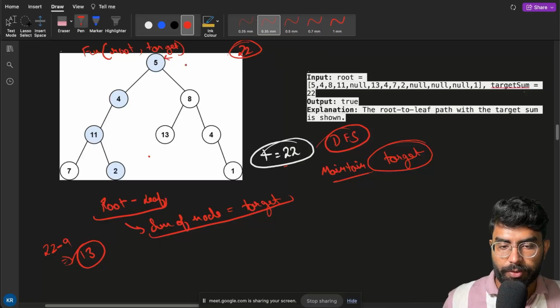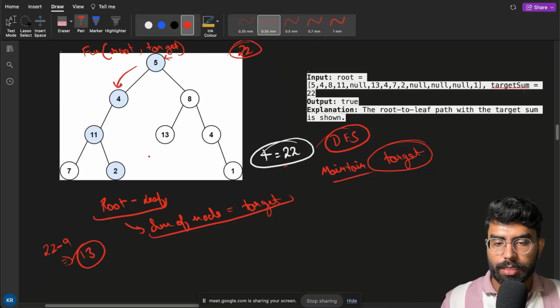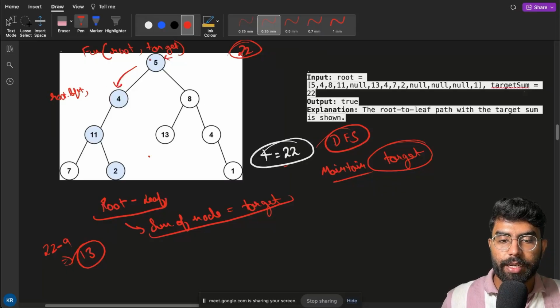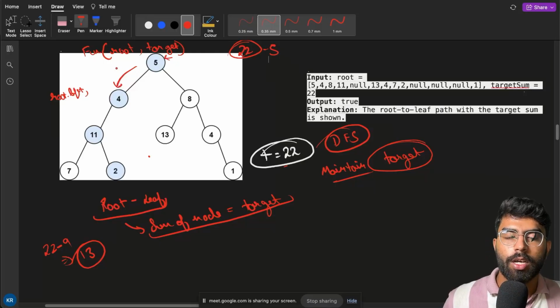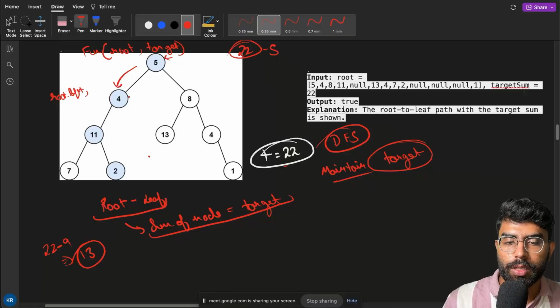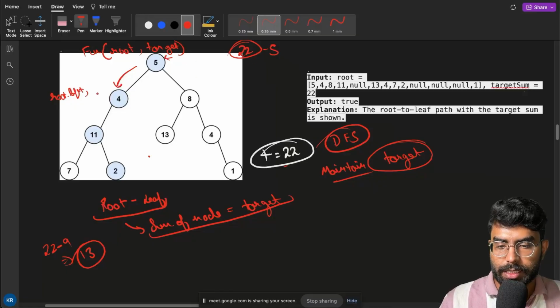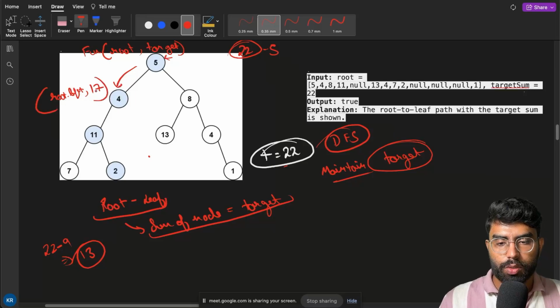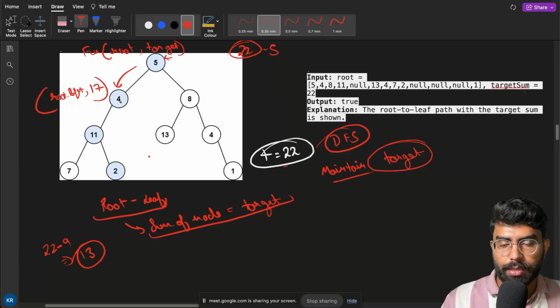We will add 5 and we will call this left, correct? So we will call root dot left with what target now? 22 minus 5, right? 5 is already included. Now we need to get the target. What is the target? 17, right? So this will be the target for this. Got it? And when we move next, again root dot left, what is the target? Minus 4, it's 13.